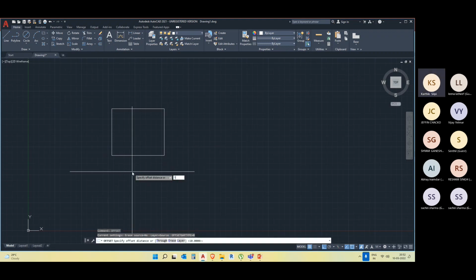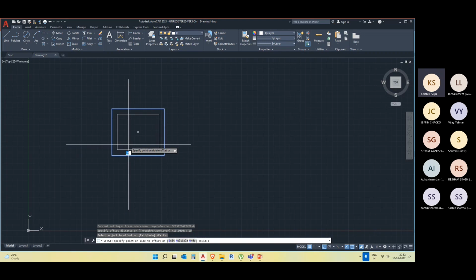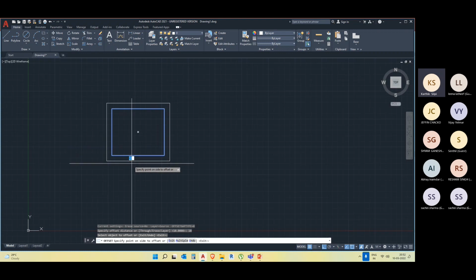And again, I'll take 10 units as my offset distance. And then as soon as I go to this offset and select this object, you can see if I go inwards, there is another rectangle. If I go outwards, there is one more rectangle. So it saves a lot of time for me.